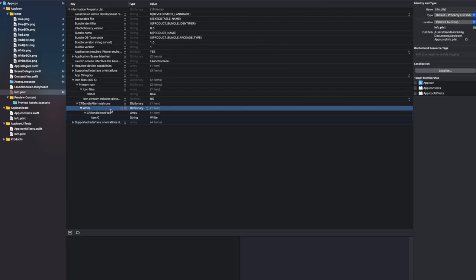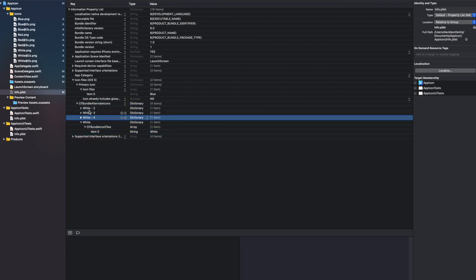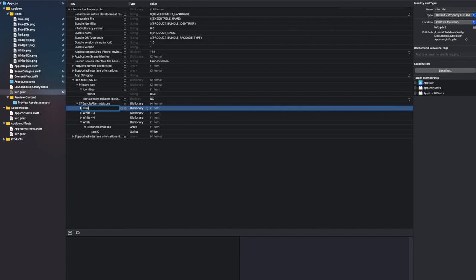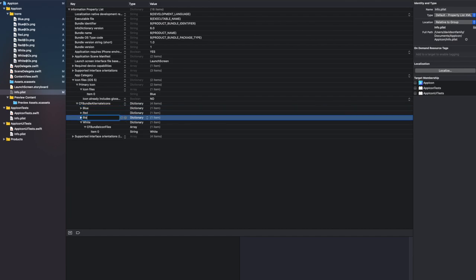And then once we have the white done, I'm just going to copy that and paste it a few times, and we're just going to go through and rename all of them. So we have red, blue, and then black. So red for the CF bundle icon files, it's going to be red, blue, blue. And I think you get it now.